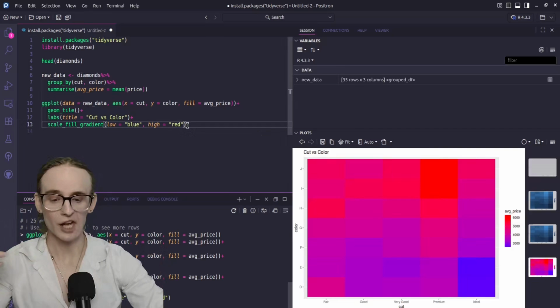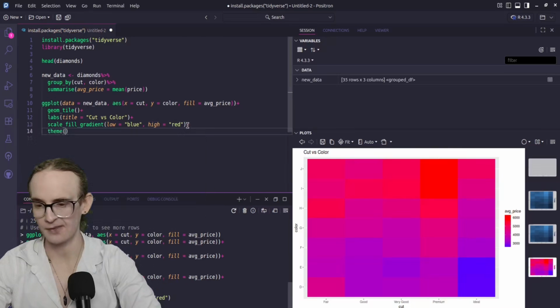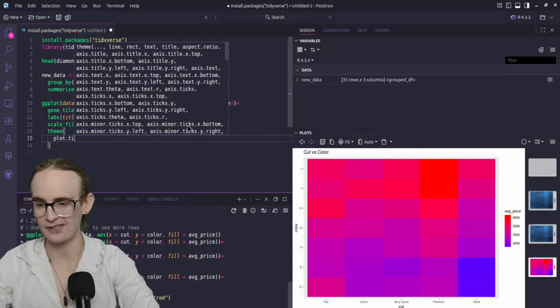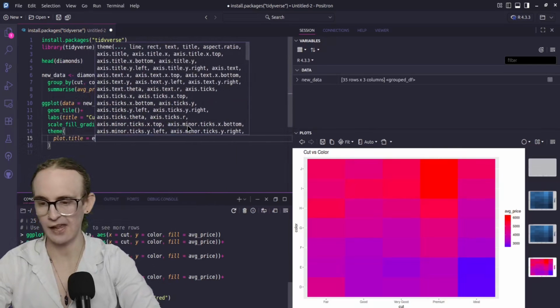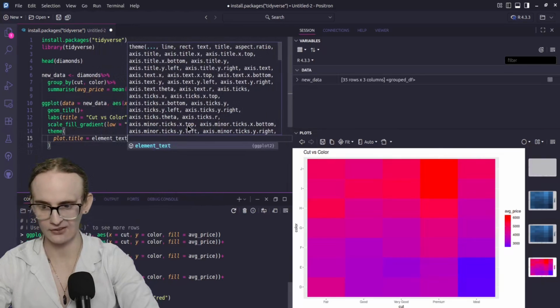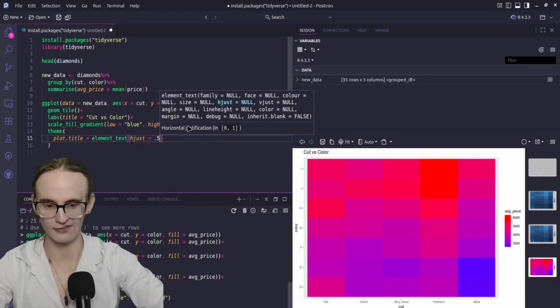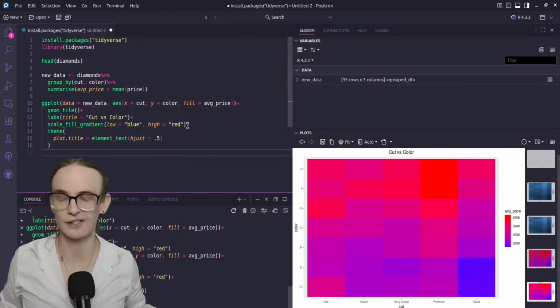Okay, perfect. One common thing that we might want to do is center this title. So we can do that with the plus sign. We're going to go with theme, and we're going to go with plot.title equals element_text, and we're going to go with hjust equals 0.5. What that's going to do, it's going to move it to the middle for us.